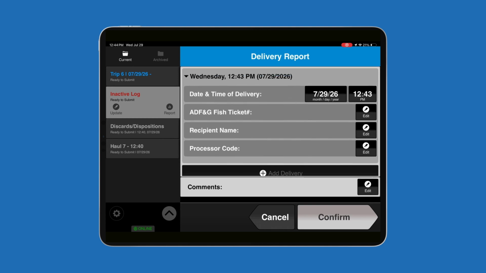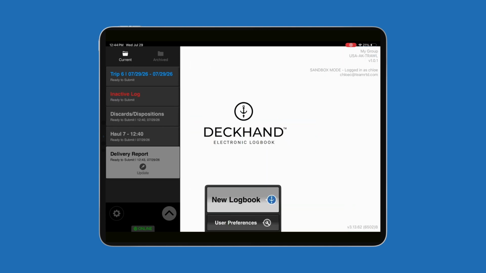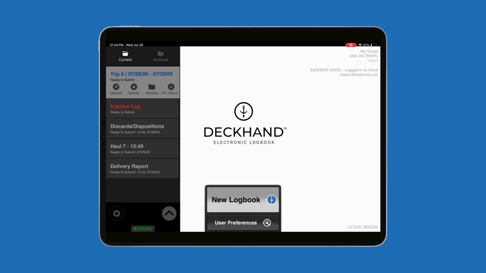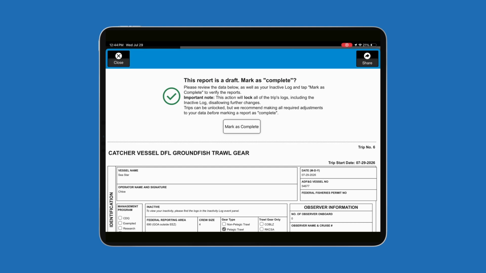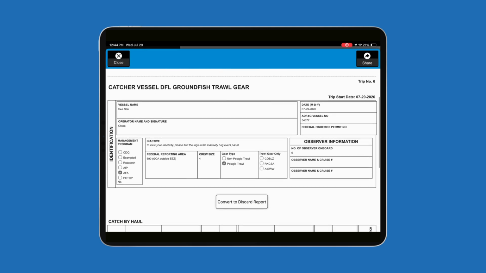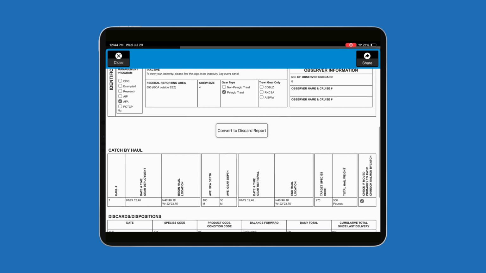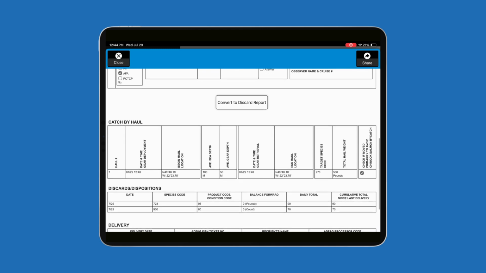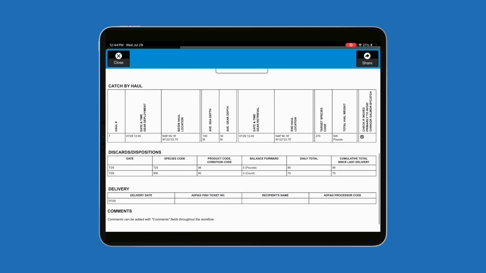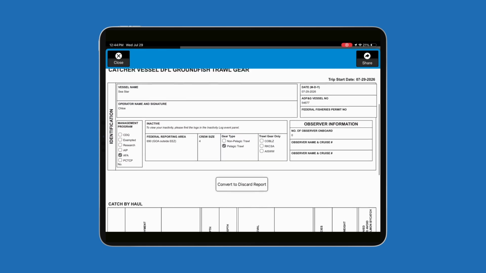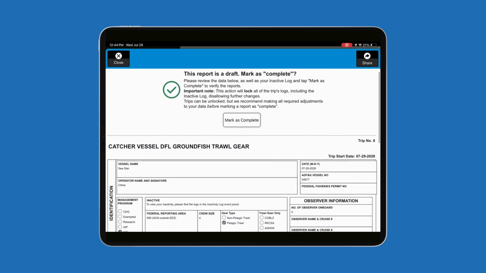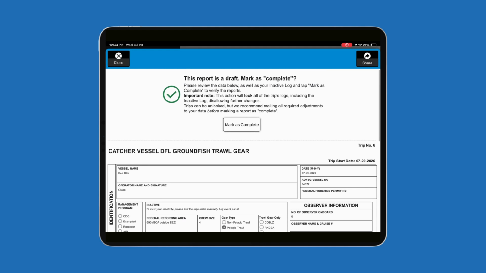The date and the time are again pulled for you. You can enter this information in your own time, and when you're ready, press Continue. From here, if you select the blue trip header at the top of the screen, and then DFL Report, you'll notice your full report is here in Deckhand. Review the report, look for any discrepancies, and note that you can convert to a discard report to share with your processor. Using the Share button in the top right corner, you can email, text, or even airdrop the report.